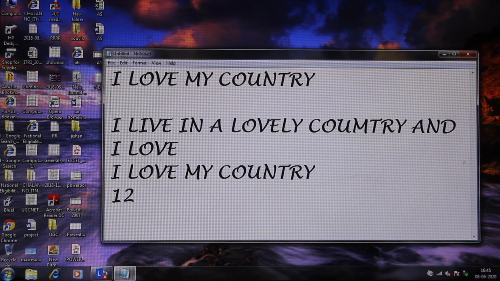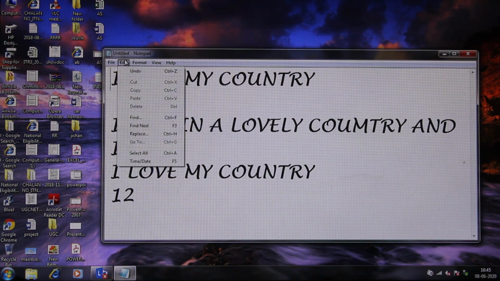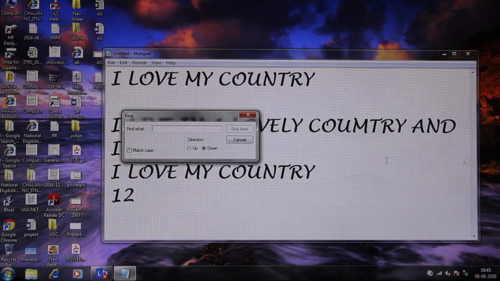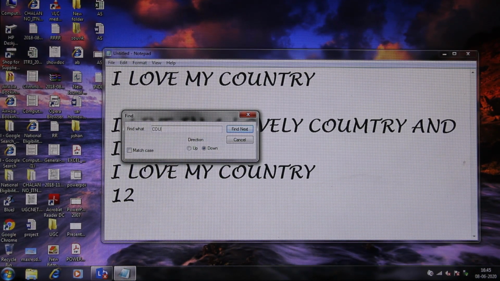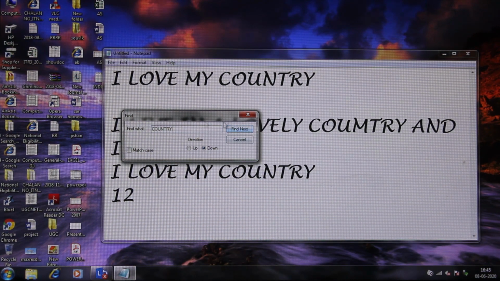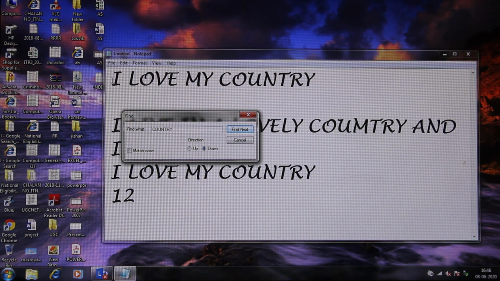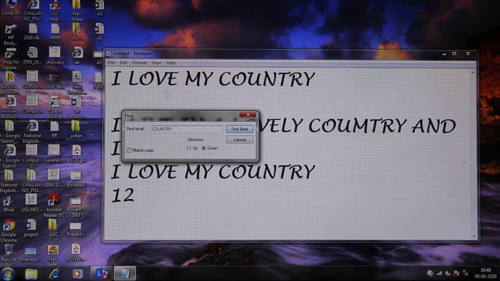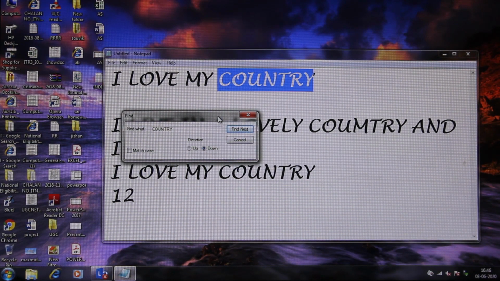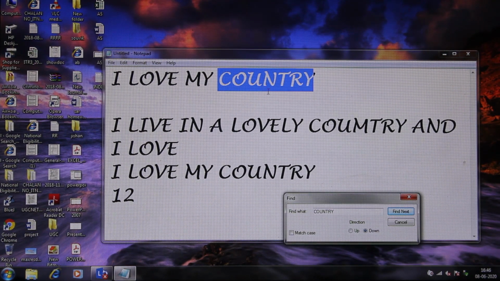My cursor should be at the starting point, very important to note. And then go to the edit option and go to find. I want to find country, so I'll write down COUNTRY. So the country will be searched from the whole text, starting from the first. So I put my cursor at first. Now let us see. Click on find. The country is highlighted, so I have got the find over here.